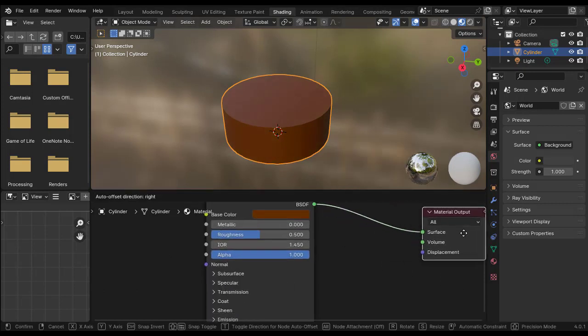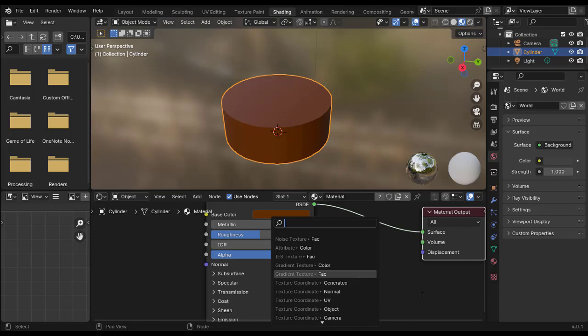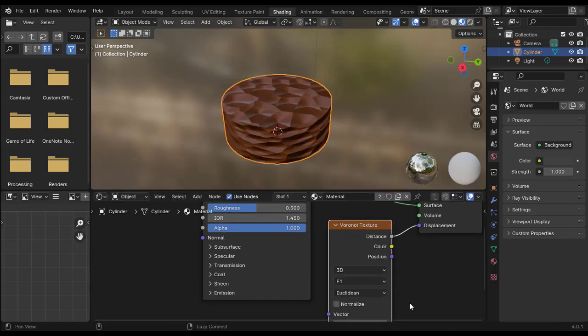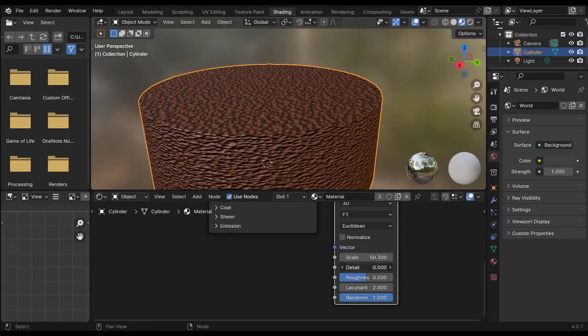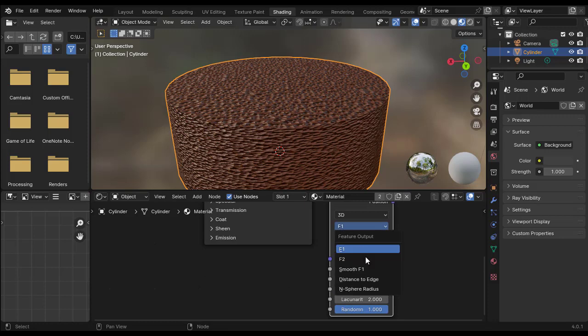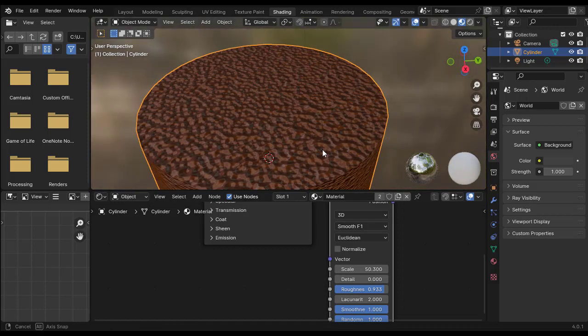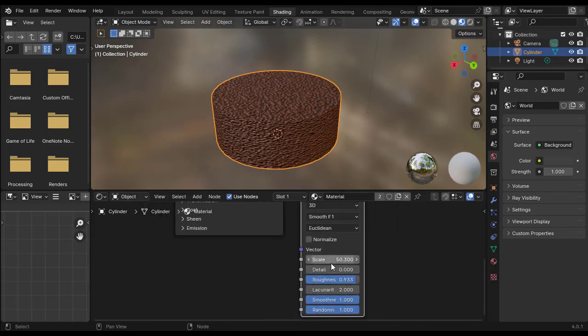And now what we need is some bump on the surface of the cake. So for that, I'm gonna drag out the displacement and plug in a Voronoi texture. And here we have our cake. Now we can scale it up, and the detail, not detail, should be less, roughness maybe, and change the modes. Yeah, that's great. Okay, so here we have our cake.